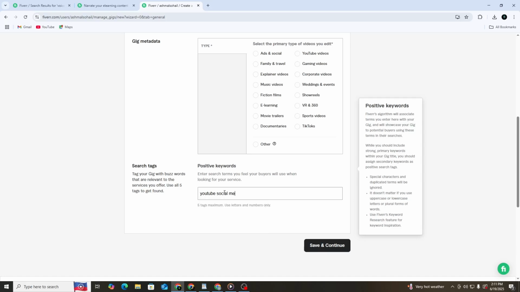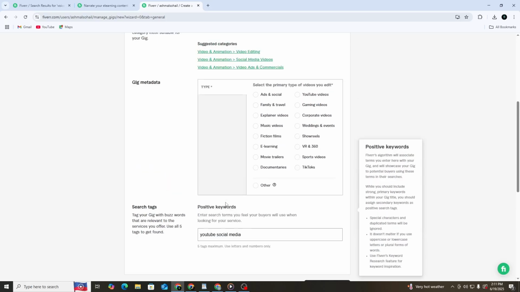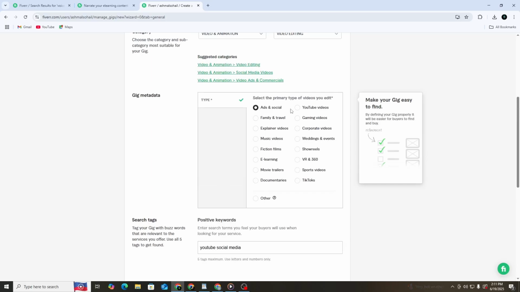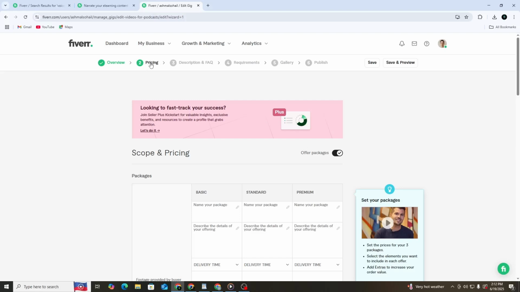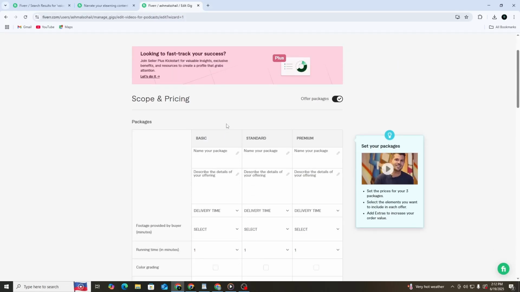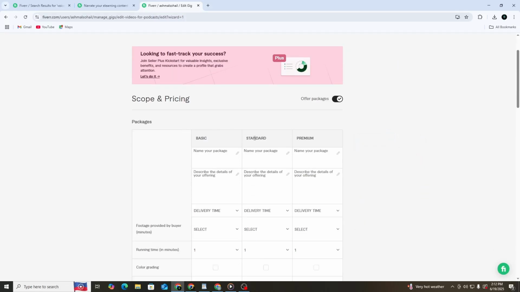Tags help the gig appear in relevant searches. After completing the overview, click Save and Continue. The next section is pricing. Here, sellers can create 3 packages: Basic, Standard, and Premium. Each package includes a name, short description, delivery time, number of revisions, and features.